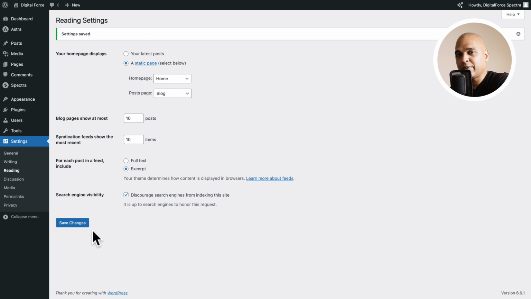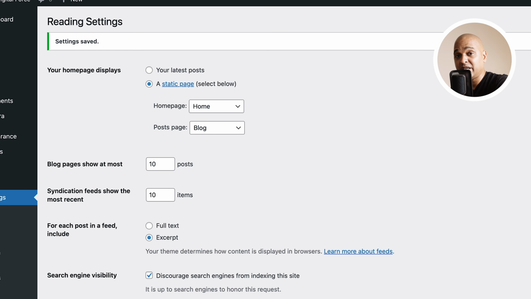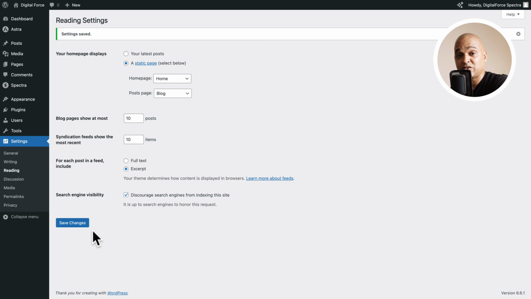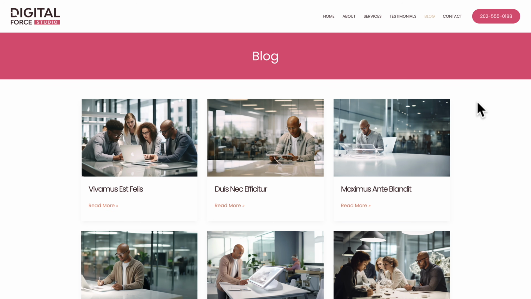So if you don't remember, by doing this, basically we are telling WordPress that anything that's currently on the blog page is overridden by the Astra customizer settings and the Astra blog. So this is what we had before. This is the Spectra version, and we'll talk about that in a moment. But with the action we just did, now if I refresh the page, as you can see, this is the blog from the Astra customizer.